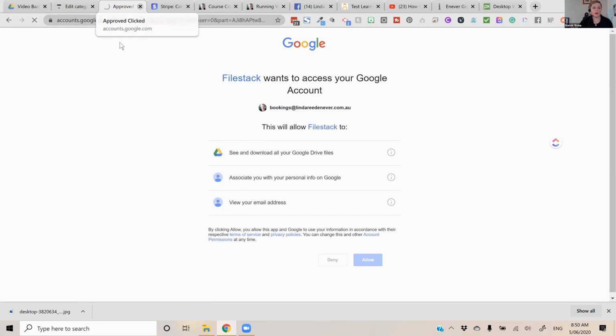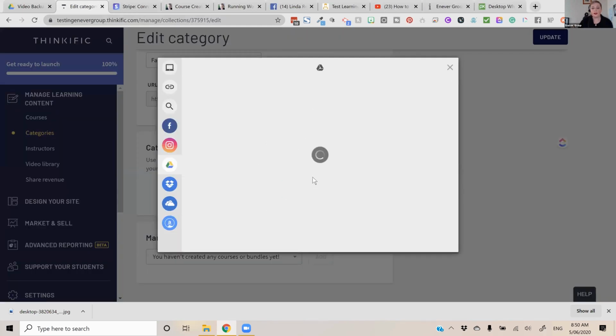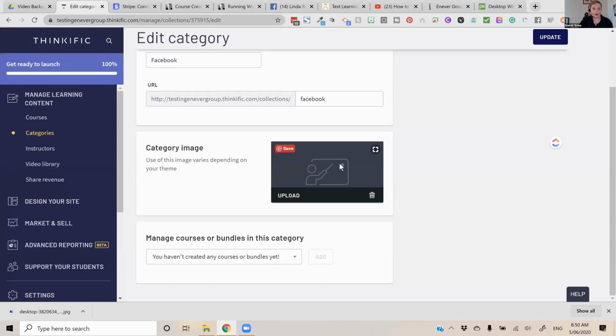Okay, at this stage, I'm going to not worry about that and keep moving. You can upload a category image, and that would then get rid of this lovely grey head over here.